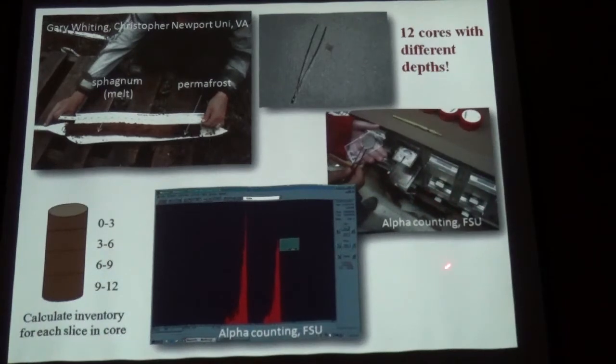This is, again, our detector, and these are these small pieces here, if you can see anything. Then we get an alpha spectrum. We use polonium-209 as a tracer, because we dissolve this peat, and so we need to monitor our chemical yield. So we put some polonium-209 to be able to calculate the chemical yield and final concentration.